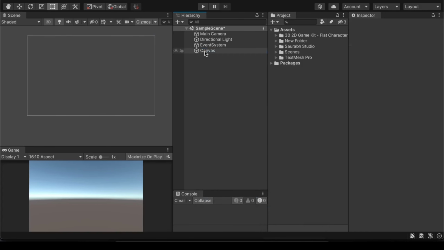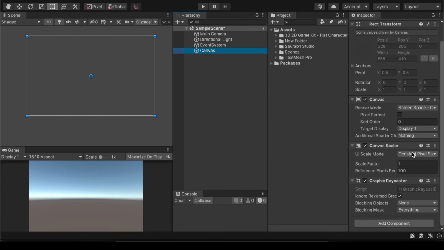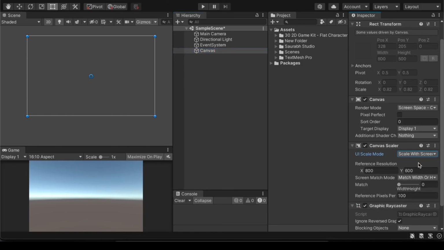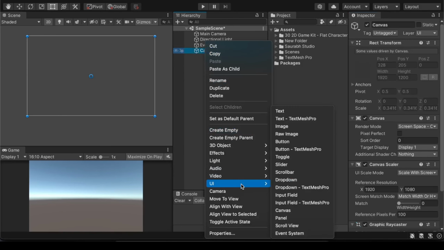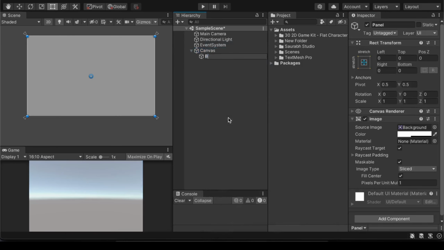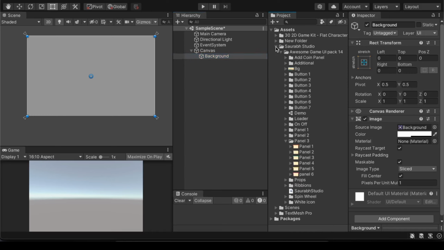and in the canvas set its scale to scale with screen size and 1920 by 1080. Okay, and create another UI component which is a panel, call it background. Okay, great. In the UI pack we have an image which is PG name.